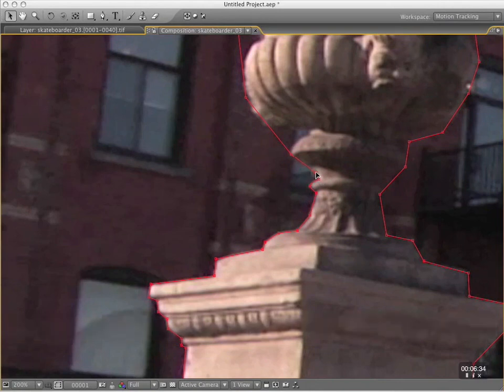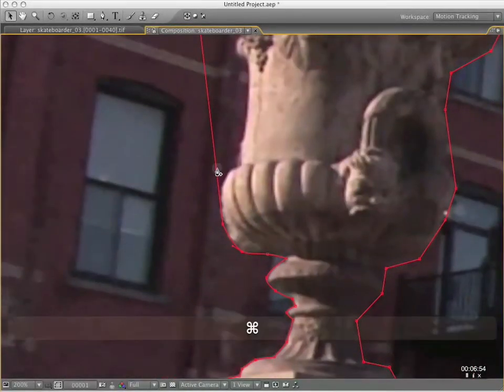See? Command Option. Probably do the same here. Yeah, Command Option. Not every point needs this, but the ones that do, you just hit that keyboard combination, and it's a good way to create pretty refined roto shapes pretty quickly.